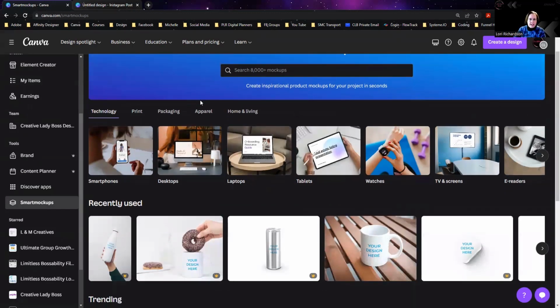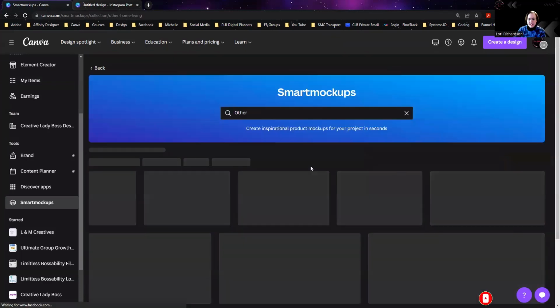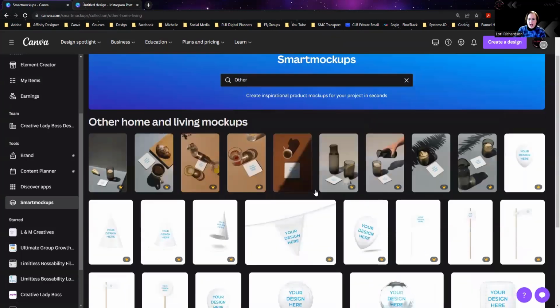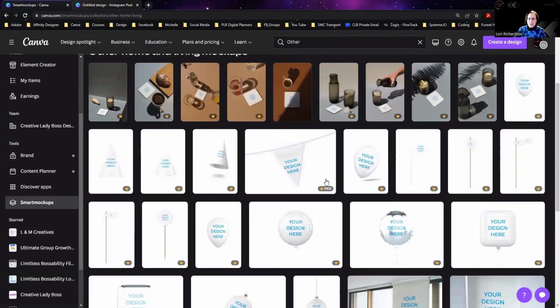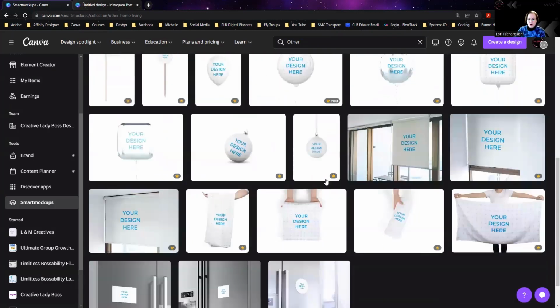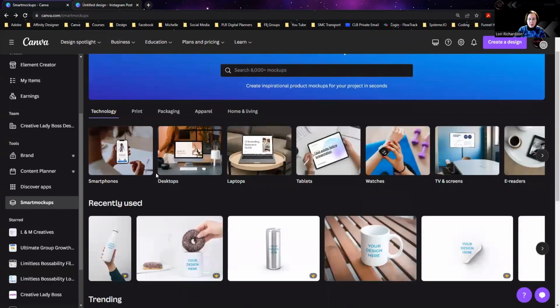Let's get started. You'll see right here that you have the choice between technology, print, packaging, apparel, and home and living. You can click on them and see what's in the other sections. I will also note that there are no three dots up here to see the image name, so basically you have to go through and scroll. Hopefully Canva will add that feature soon.